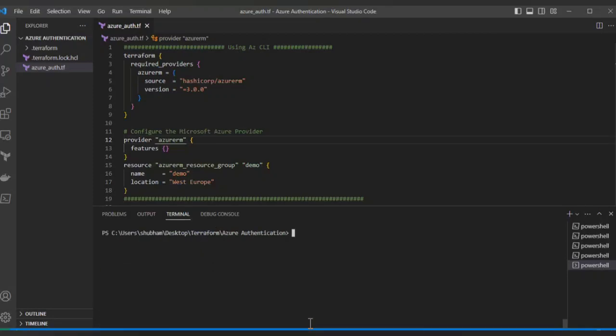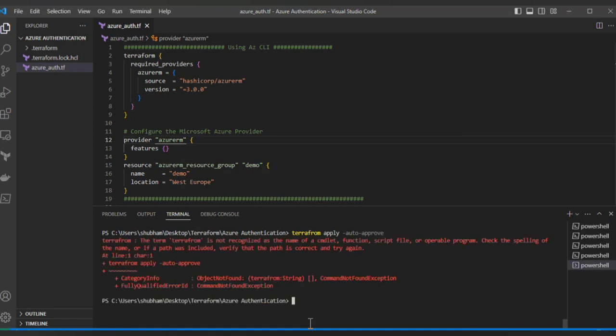Now we will run the terraform apply command. If you run only terraform apply, you have to manually enter yes, as it will ask whether you want to create, yes or no. To avoid that manual step, you can use auto approve, so it will not prompt you.